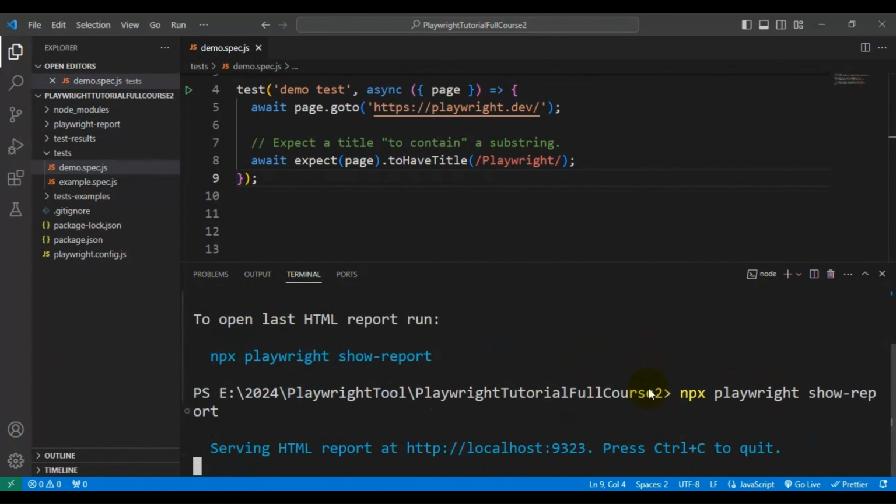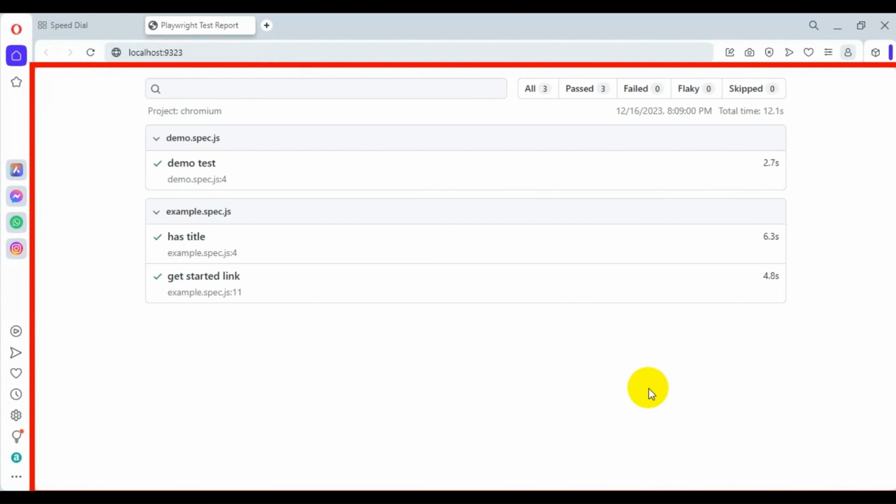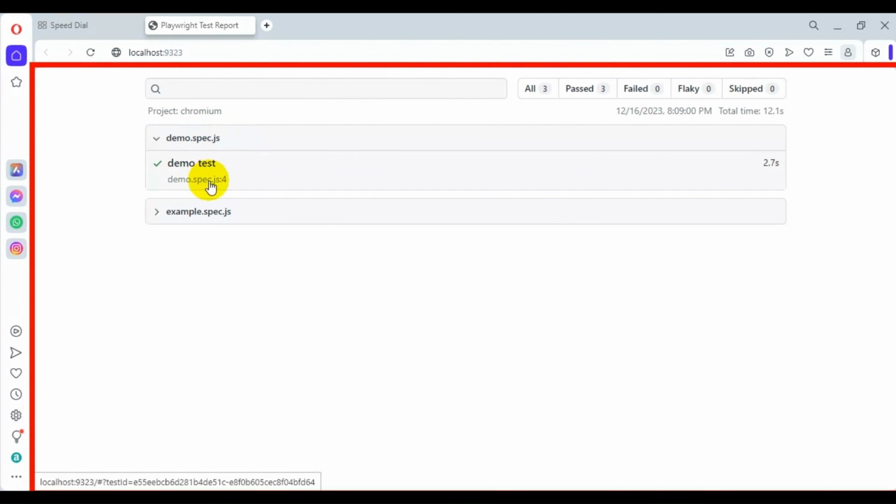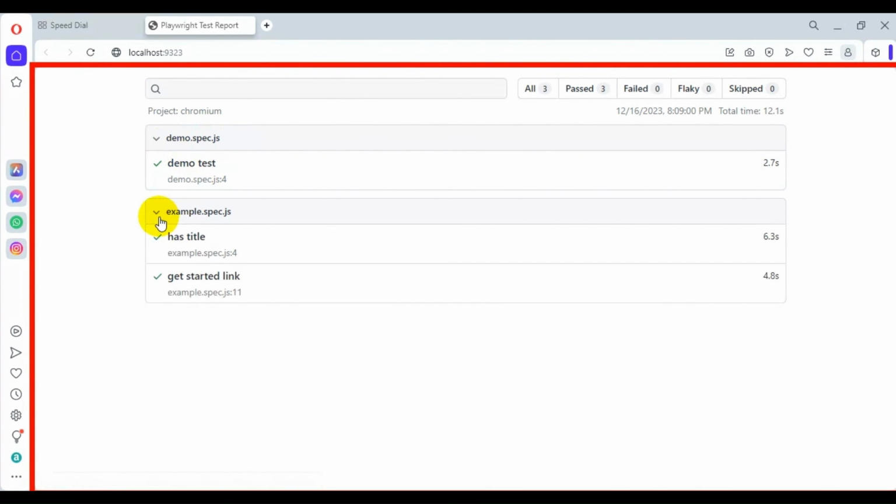Then we will come back and we will execute our automation test on the WebKit browser also. If you see here, the total automation test is 3 and all are getting passed. And here you can see the 2 spec files. Under the demo spec file, we have 1 test and that is getting passed. Under the example spec file, we have 2 tests and those are getting passed. And here you can see the browser also, right?